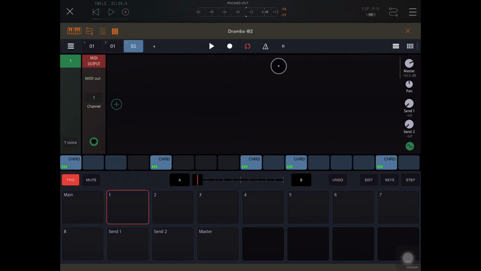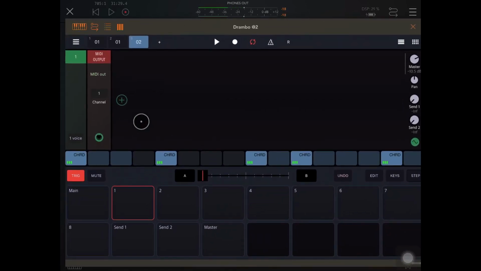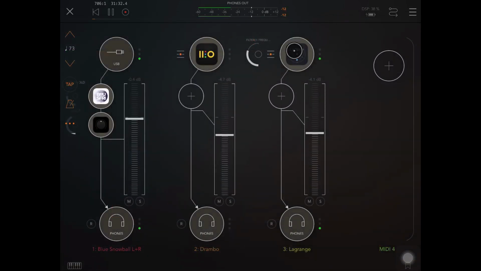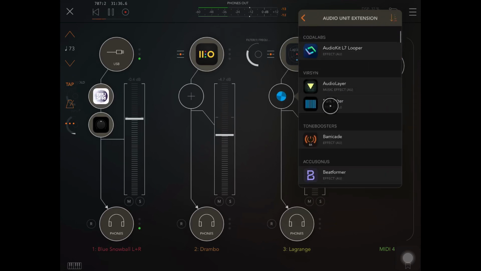So now I want to just play around a little bit with Drambo as an audio effect. It works really well as an audio effect too. And I'm still going to play around with Lagrange for now. I've already got just another sequence going on. Took away the parameter locks. So go to the audio effect slot.